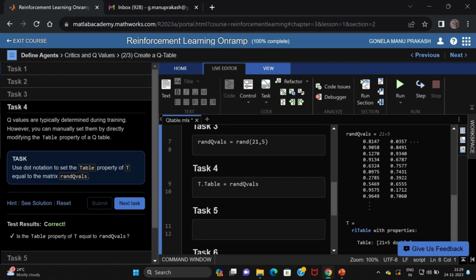Q values are typically determined during training. However, you can manually set them by directly modifying the Table property of a Q table. The task is to use dot notation to set the Table property of T equal to the matrix randQvalues. The syntax is T.Table = randQvalues. And the output is as shown in the output panel.